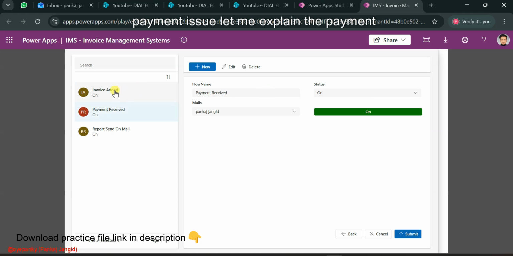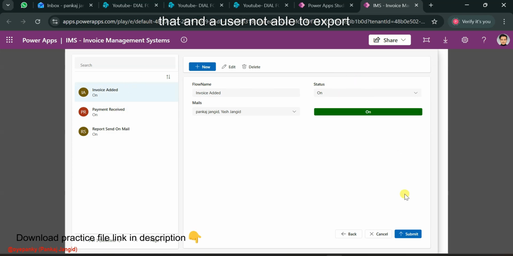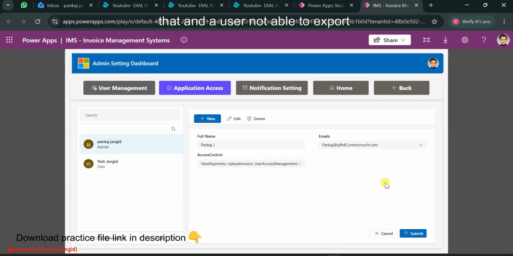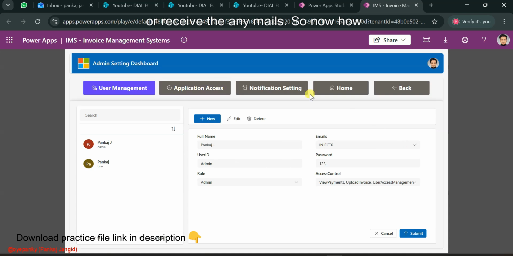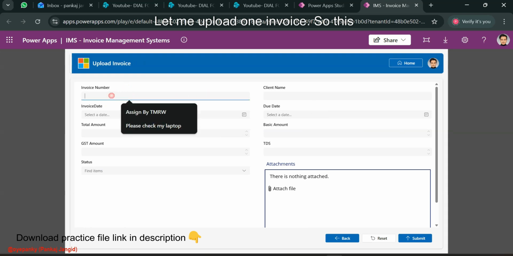Let me explain the payment received or invoice added option. You just need to change the status, and after that the user is not able to export or receive any mails. Okay, so now how can you manage it? Let me upload one invoice. So this is the invoice upload option.